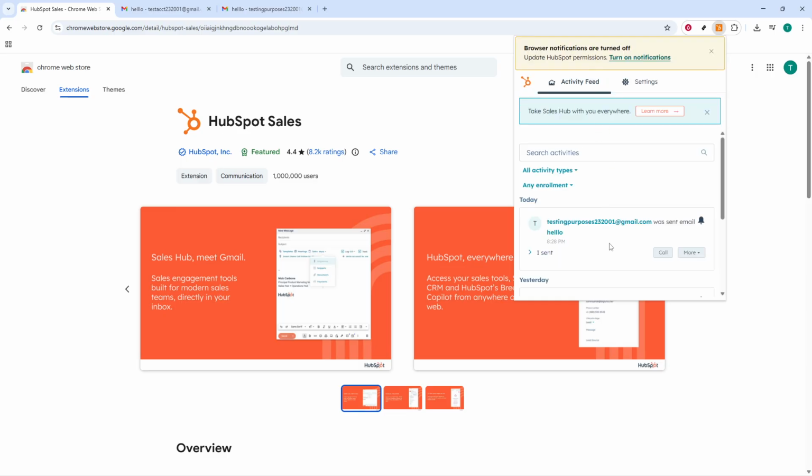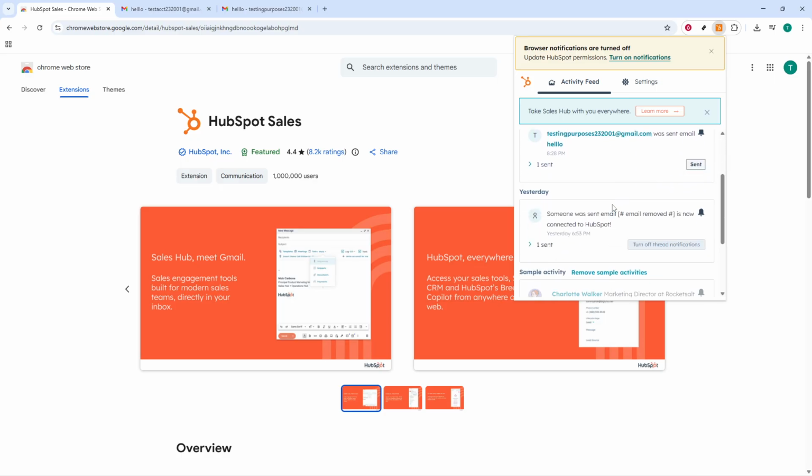That's it. Enable tracking in HubSpot settings, install the Gmail extension, check track before sending, and watch your notifications to stay on top of engagement.